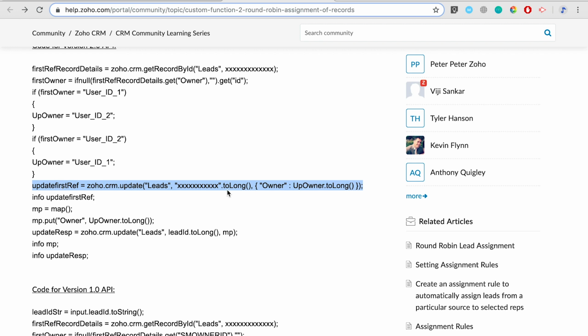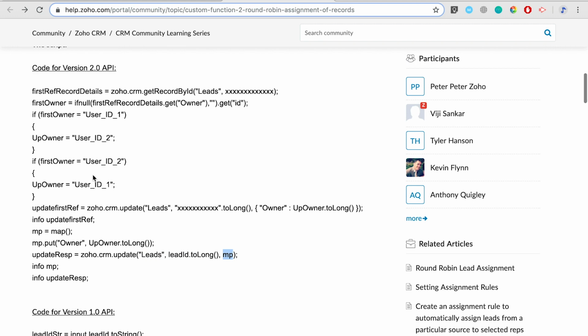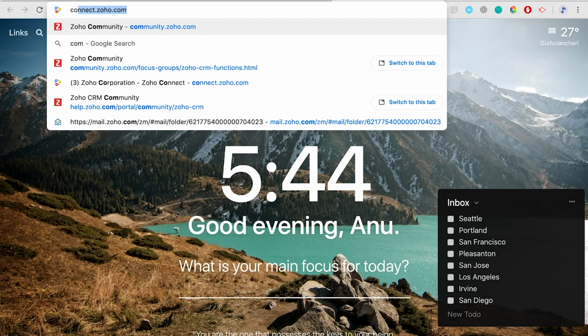The rest of the code is pretty basic. You're going to update the lead and define whatever is required for us to complete this syntax, like the map and everything. All right. Don't forget to associate a workflow because functions don't work on their own. They need a workflow to trigger them. And also don't forget to edit your arguments and make sure you always enter the arguments that are required for this function to work, right? So yes, I guess that brings us to the end of today's session.